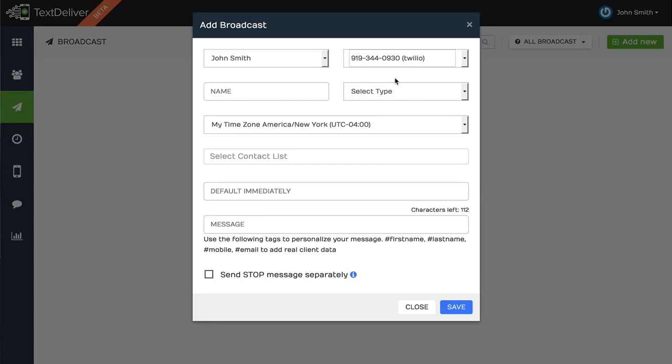And as you probably are aware, there's more and more legalities in terms of what you can and cannot do with text messaging, right? Like for one example, you can't send a text message before 8 a.m. and after 9 p.m. in the subscriber's local time zone, right?